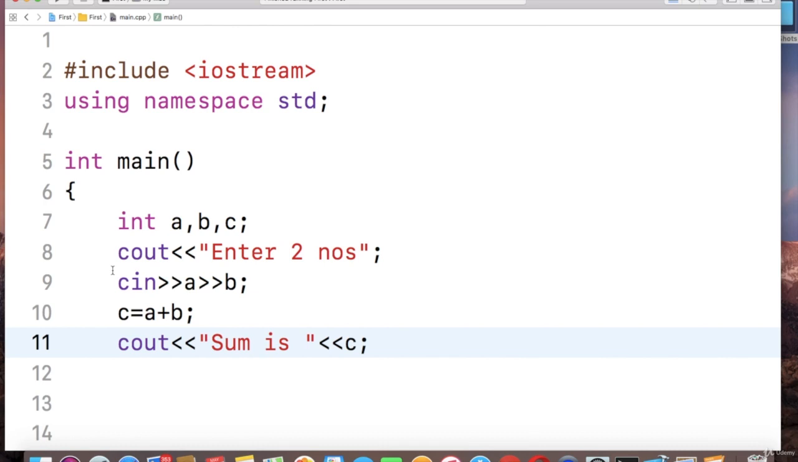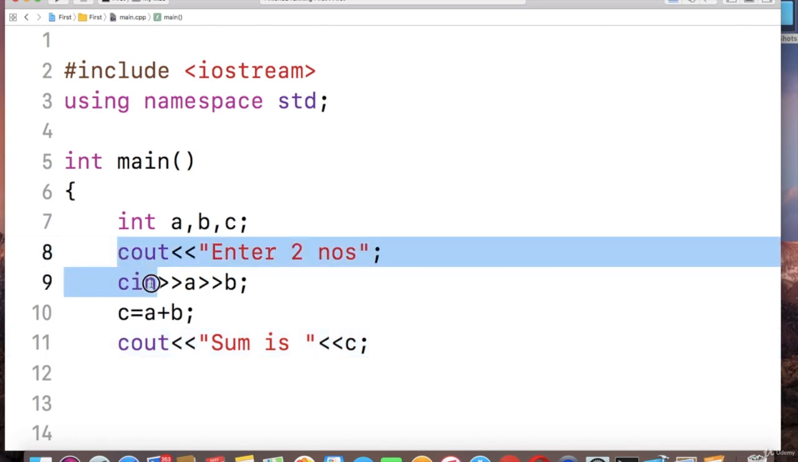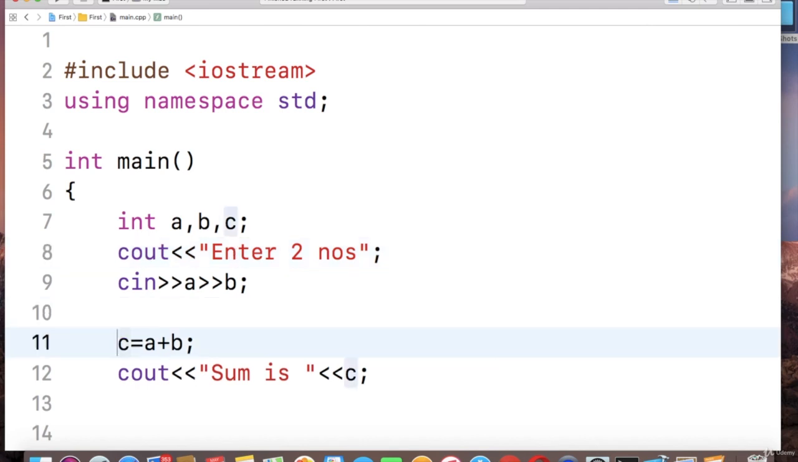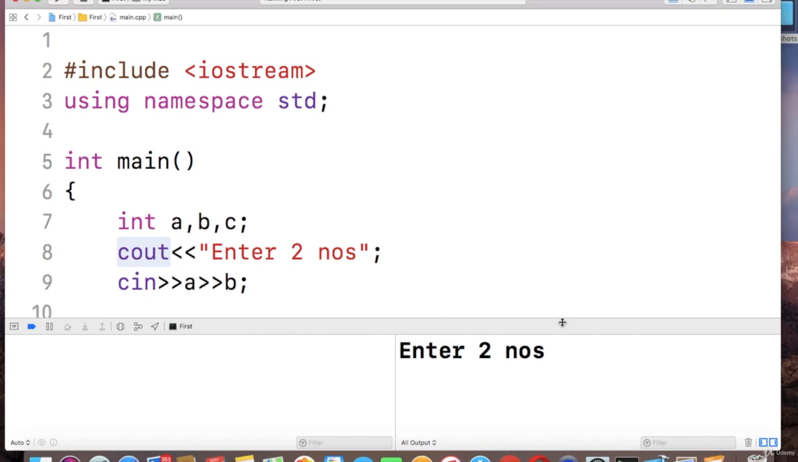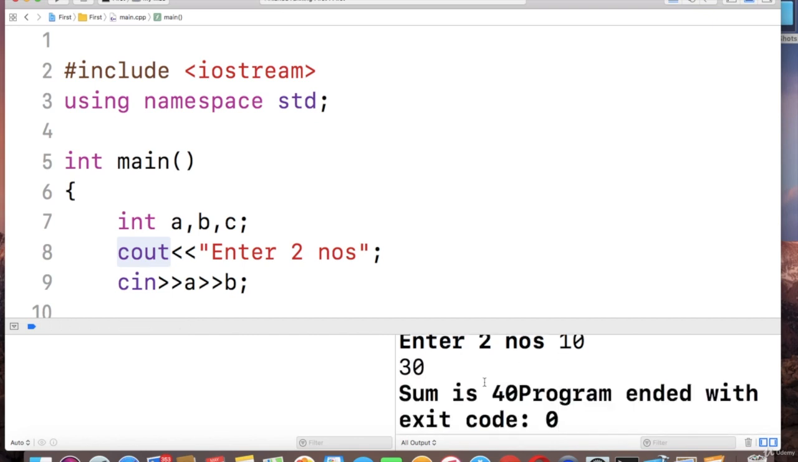So this is a program for taking two numbers from the keyboard, adding them and displaying the result. These two lines are for taking input from the user. These two lines are interactive as it is giving a message to the user informing him to enter two numbers, then adding two numbers and finding the sum and displaying the sum here. Let us run this. Now here is a message, enter two numbers. I'll enter two numbers 10 and 30. Now here the sum is 40.